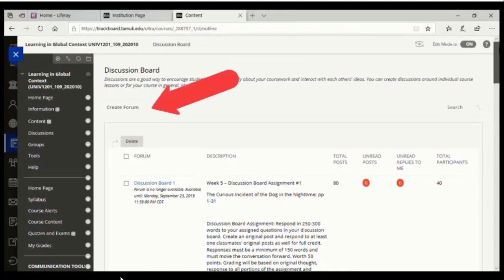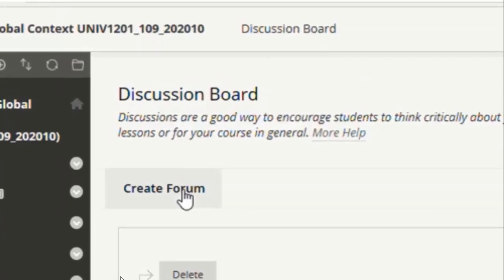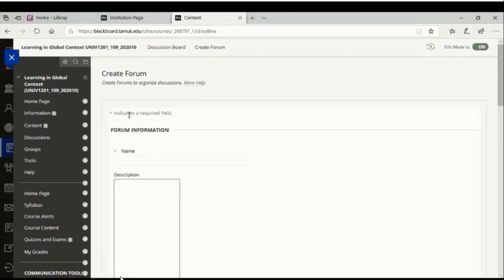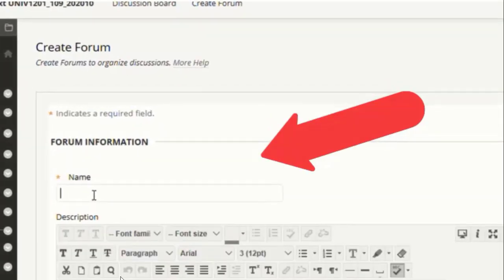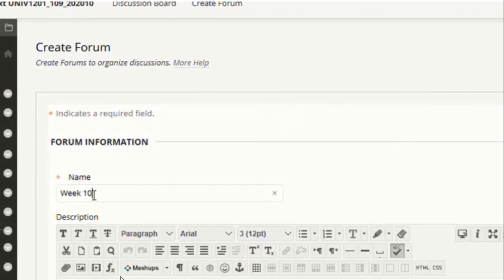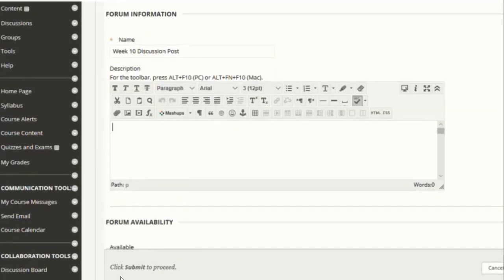So I'm going to create a forum. If you go to the discussion board, I'm going to create a forum. And I'm just going to call it Week 10 Discussion Post. Okay? And then in here, I'm going to put what I want them to do. Now, for our purposes, I'm going to shorten this. I'm going to say, please respond with at least 250 words.